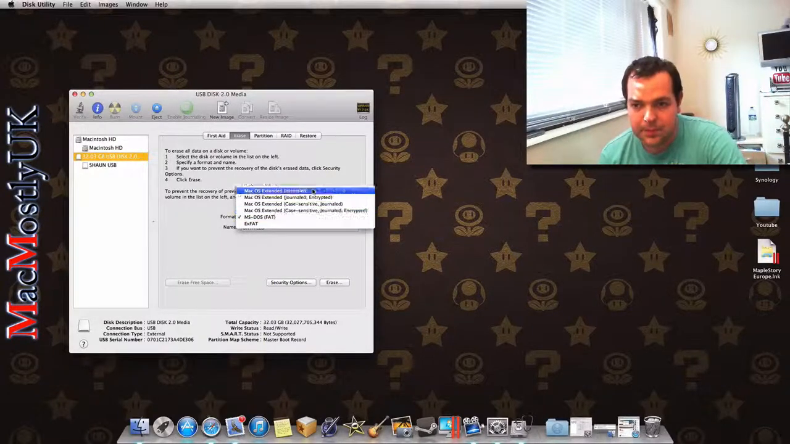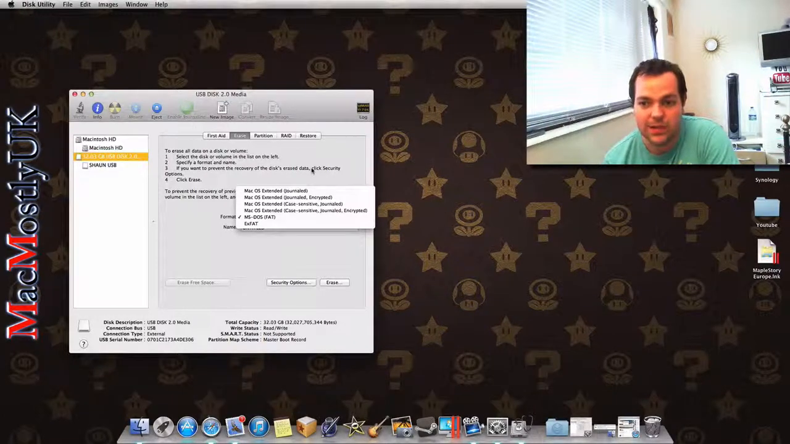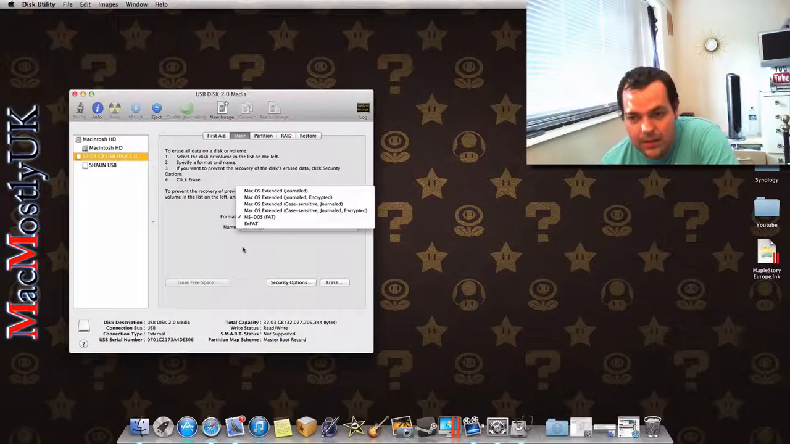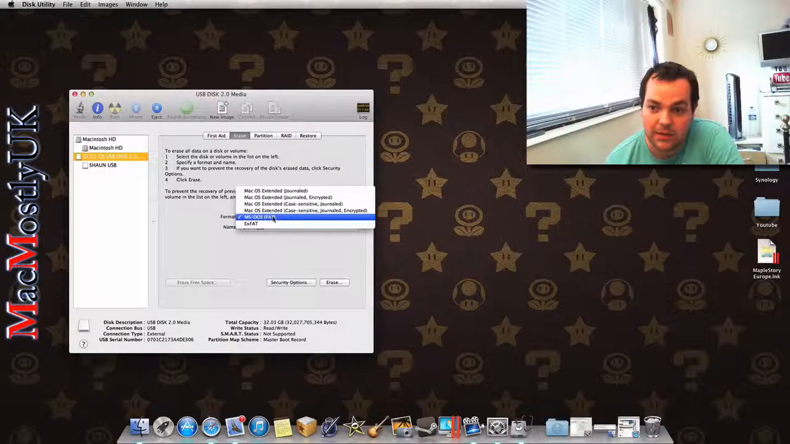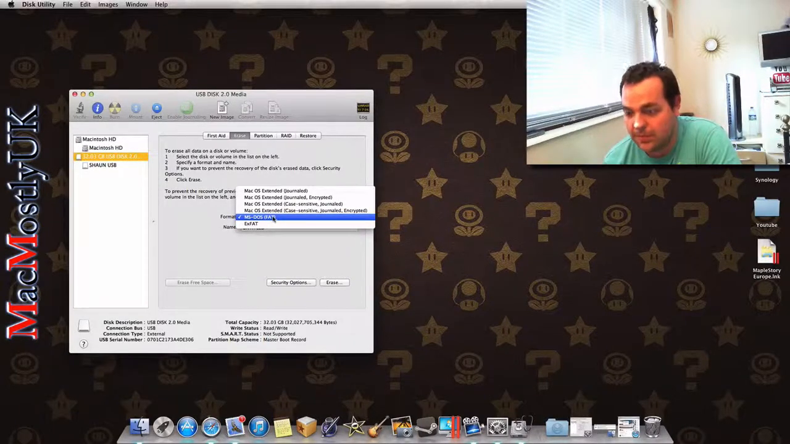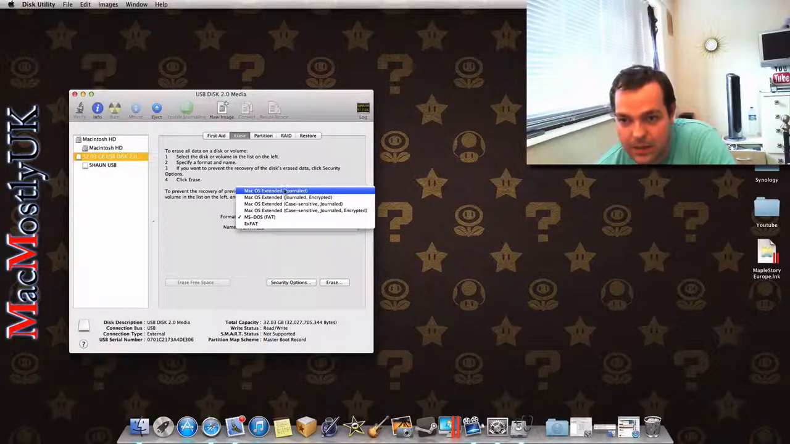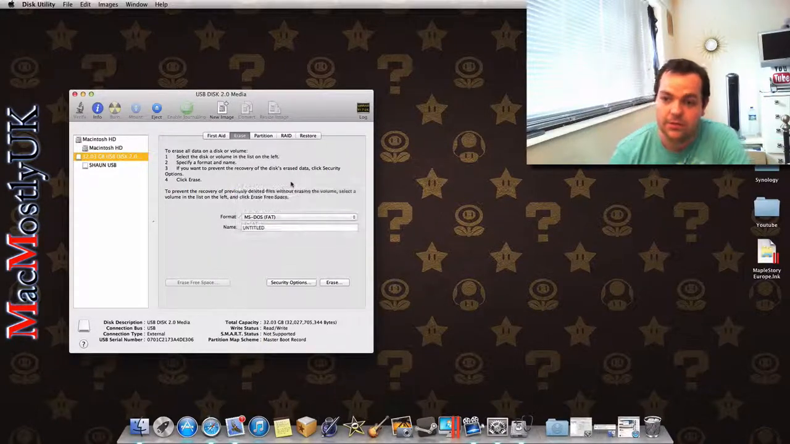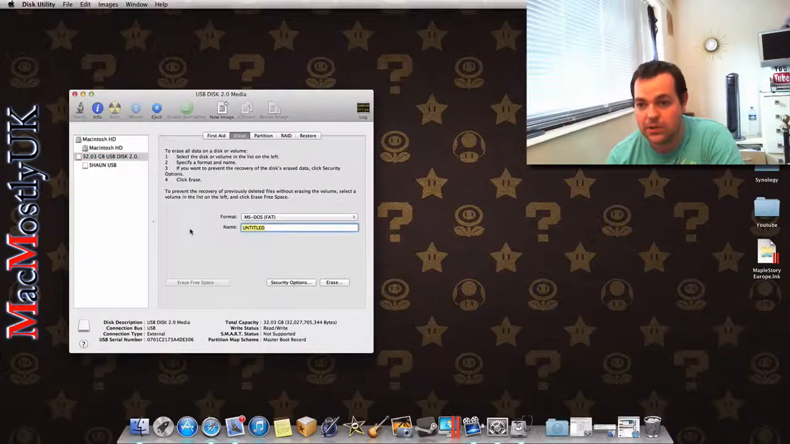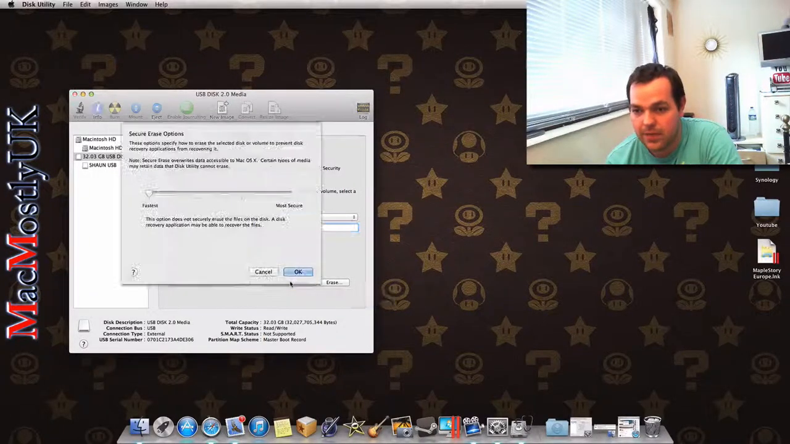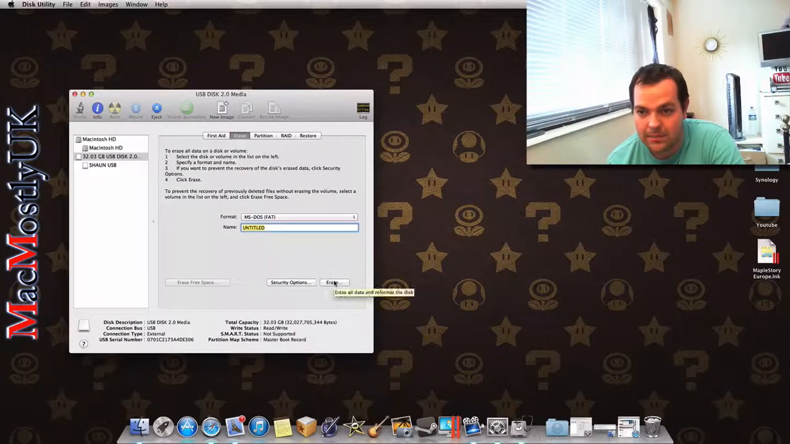So we can choose a Mac OS format, or MS-DOS FAT, or exFAT. So the best two options obviously are MS-DOS, the most used for Windows, etc., or Mac OS Extended Journaled. MS-DOS is quite useful for carrying files from operating system to operating system. So you just click erase to erase it, and then that's your job done.